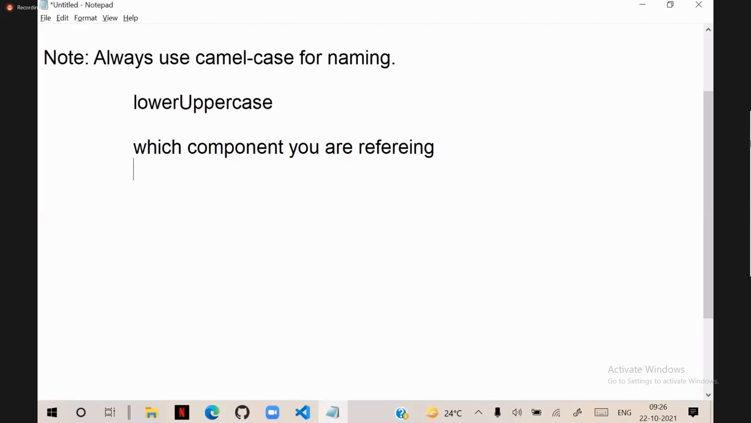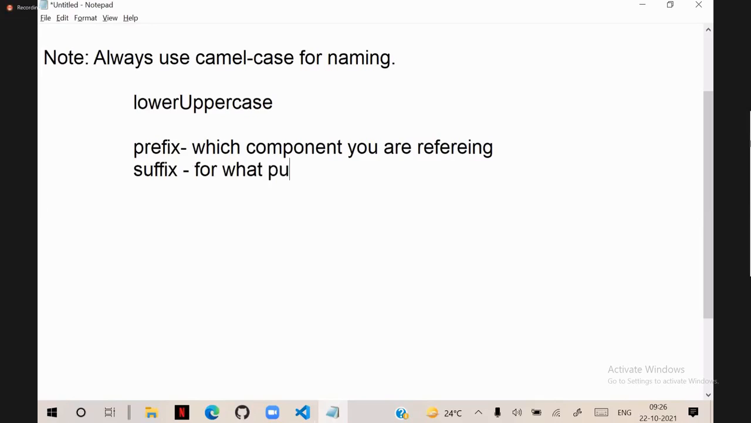And the suffix should tell, this is the prefix. The prefix should tell which component you are referring to, and the suffix should tell for what purpose you are using it. Prefix should tell for which component you are using.